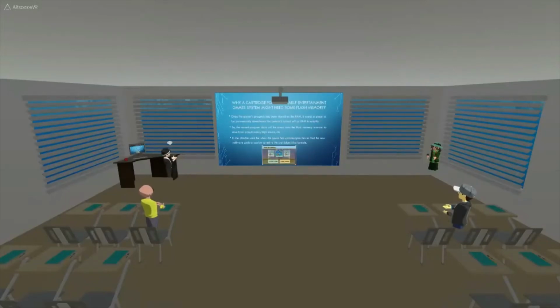And this is why you need flash memory or some sort of secondary memory, which you will come across the term secondary memory in 1.3. But once the player's progress has been stored on the RAM, it needs to be placed permanently in one space. When the system's turned off, it will save the data. So you'll save it to your hard disk drive if you're on a PC, or your solid state drive. But you want to save it because the RAM is volatile.